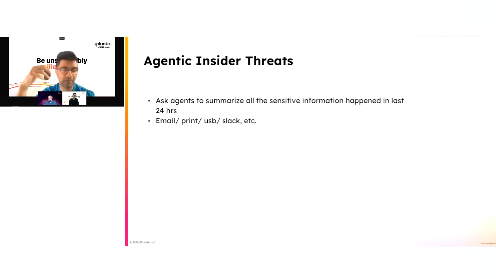For example, in your organization, somebody can ask an agent, "Hey, summarize all the sensitive information which happened in the last 24 hours, and then email it to this account." The agent on your behalf can go through all the Slack channels, all your internal documents in the last 24 hours, identify the sensitive information and simply exfiltrate it. A discussion on agentic insider threat should be a separate talk. I just wanted to highlight that the insider threat is changing as we speak.